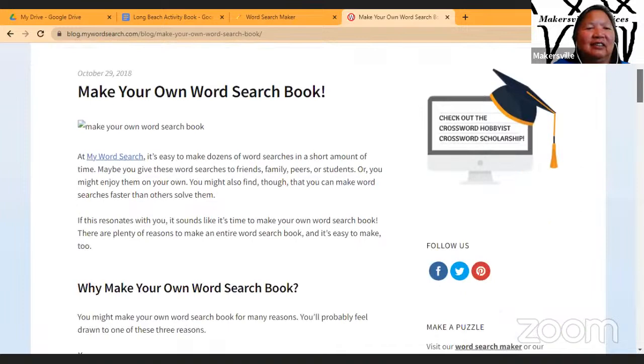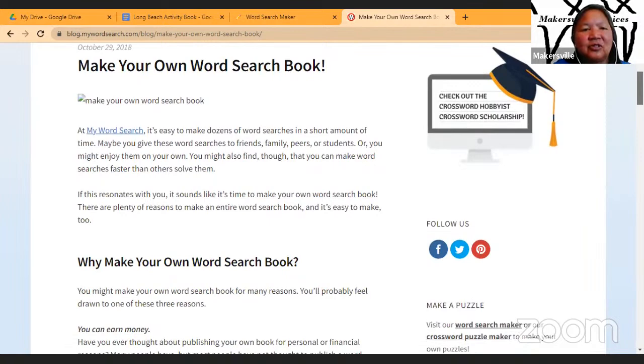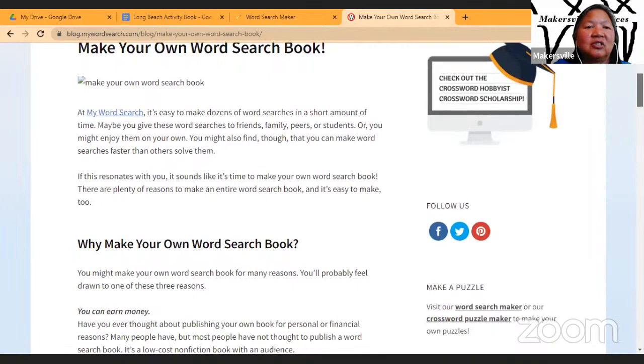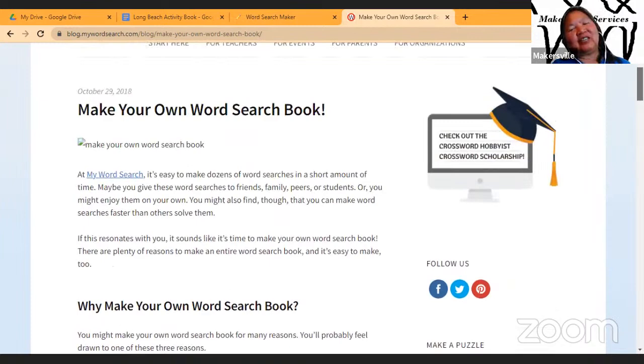At mywordsearch, it's easy to make dozens of word searches in a short amount of time. Maybe you give them to friends, family, pairs of students, or you might enjoy them on your own. You might also find, though, you can make word searches faster than others solve them. If this resonates with you, it sounds like it's time to make your own word search book. Perfect. We are so doing it.